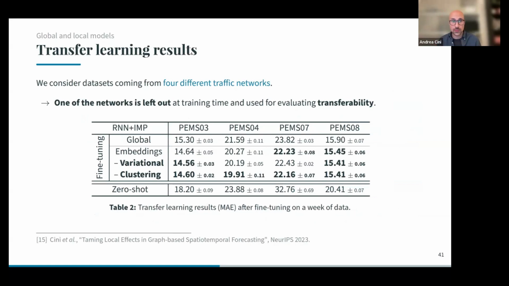We can then have a look at some transfer learning results. Here what we did basically was take data from 4 different traffic networks. We trained a model on 3 of these networks and then performed the transfer step on the 4th one. The first observation is that the fine-tuned models, so the models after transfer learning, perform much better than the zero-shot inductive model. This is to be expected, and we might also expect this gap to be narrower if we use more data to train the model.